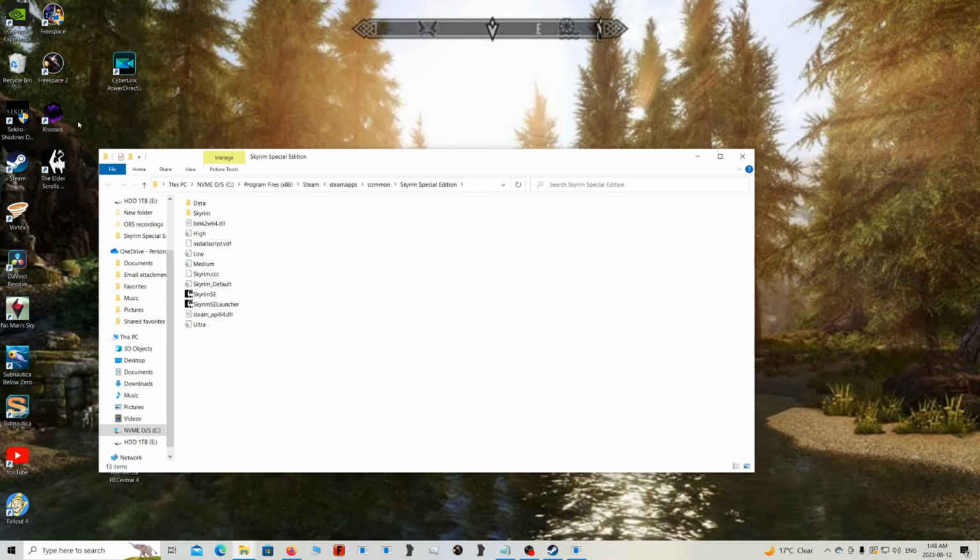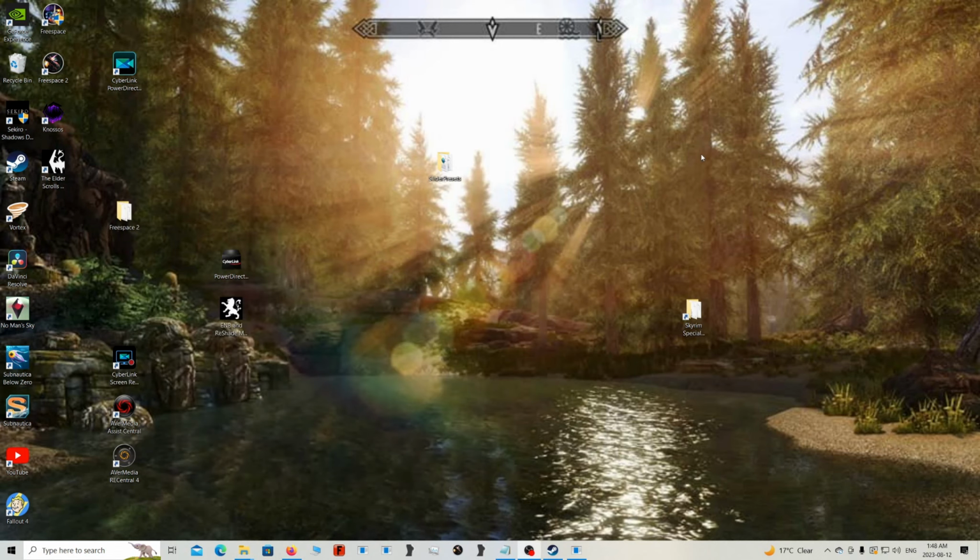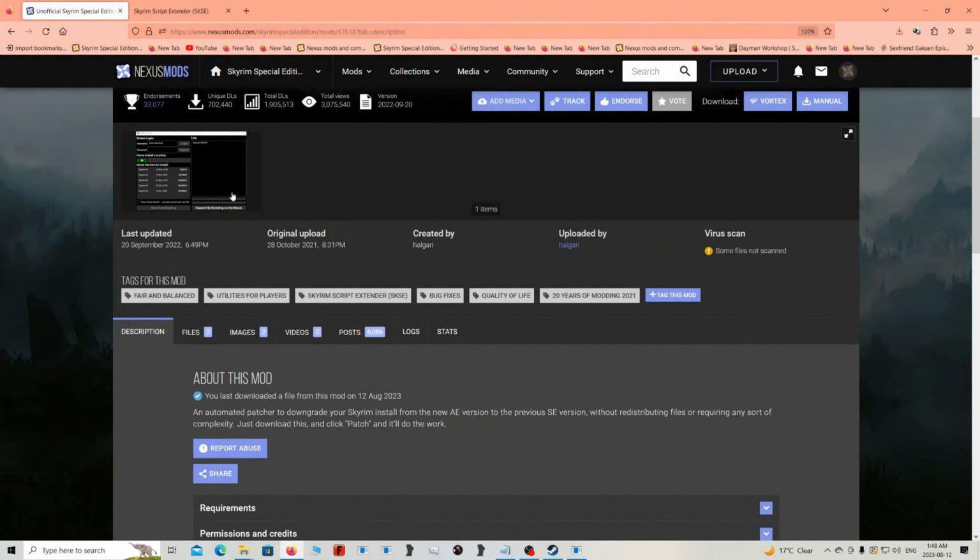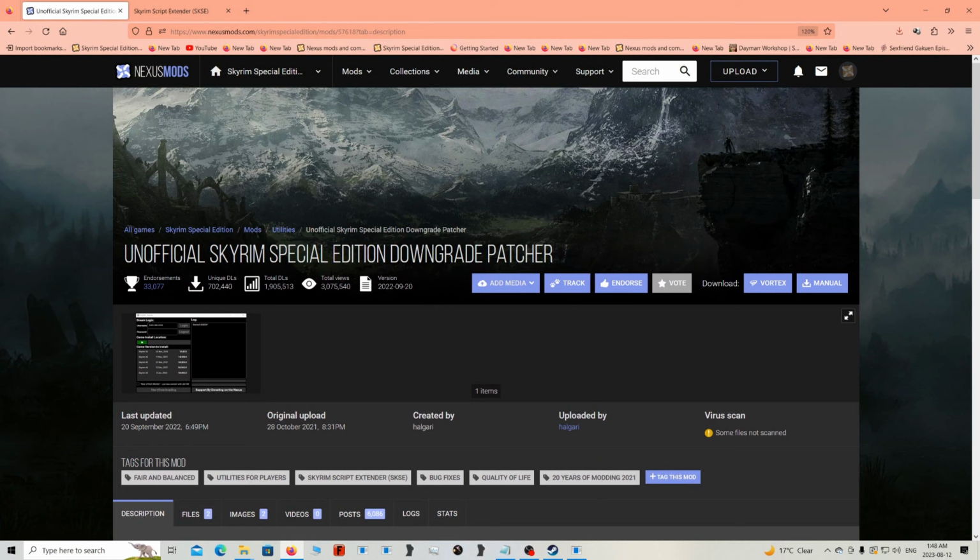So in order to downgrade your game to SE, you're going to have to go to the Nexus page, which I already have ready here. You're just going to type in unofficial Skyrim Special Edition downgrade patcher in your search. You just got to type in downgrade patcher and this will show up.